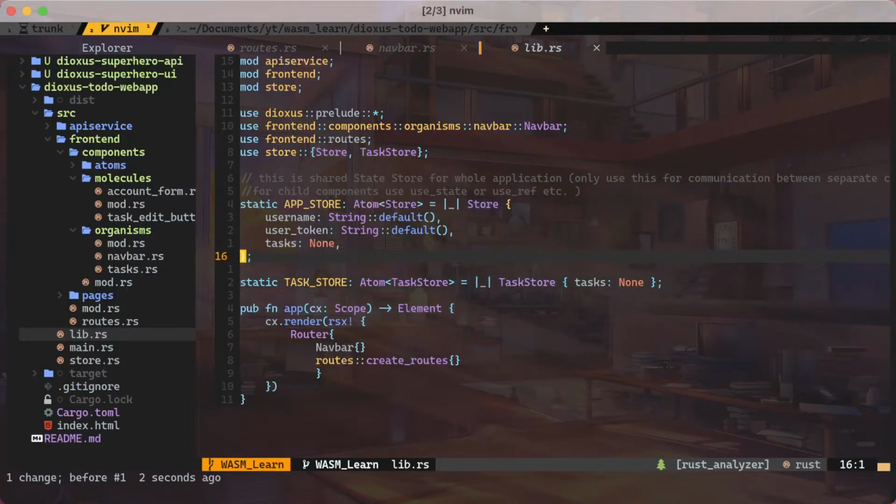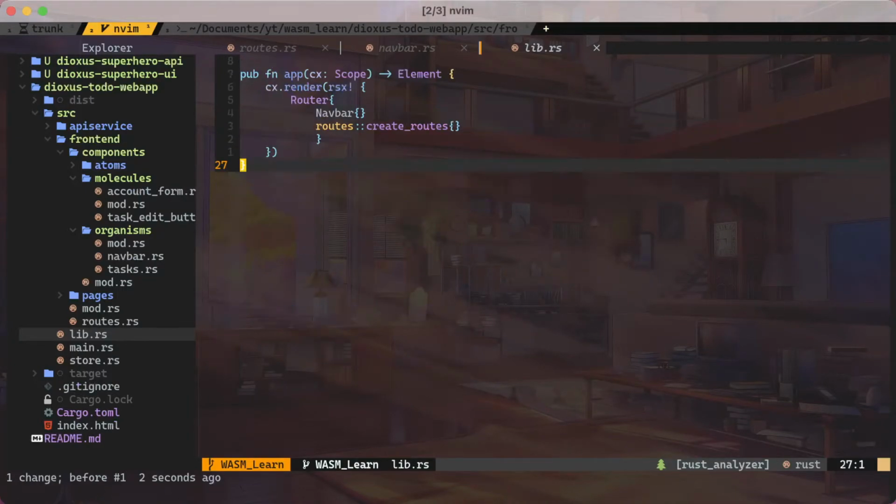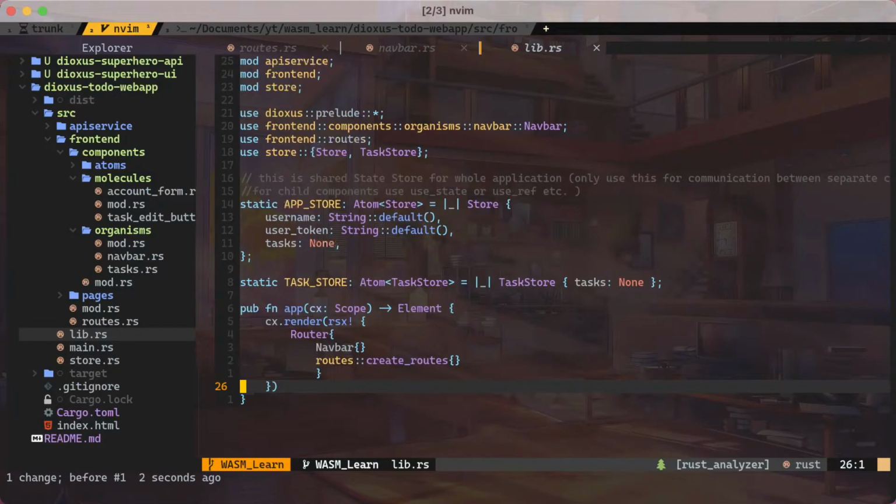And at the top, I would also mention we are using prelude. On line number 5, I have this prelude, which will include all the required libraries that we need. And Atom store is from Fermi. I mentioned in the beginning I'm using it. It was not really required, just for my experimentation purpose. So we are creating an app store variable of type store. I'll show the store later on too. And we store the username, user token, and tasks.